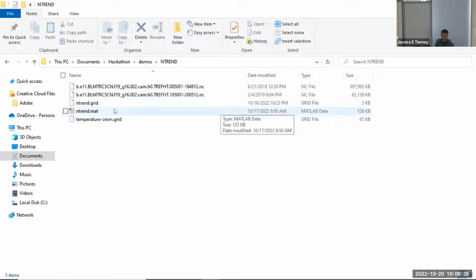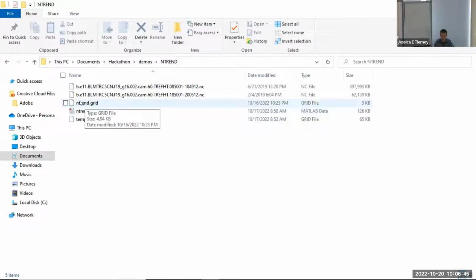We also have this ntrend.mat file. This is the proxy record data set. And then we have 2 .grid files. ntrend.grid is the data catalog for the proxy records. And temperature CSM.grid is the data catalog for the climate model output.